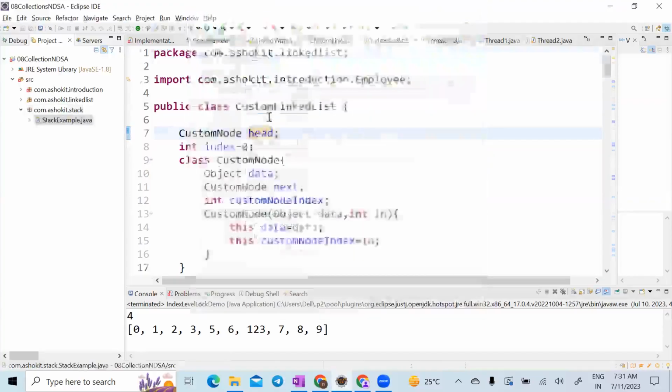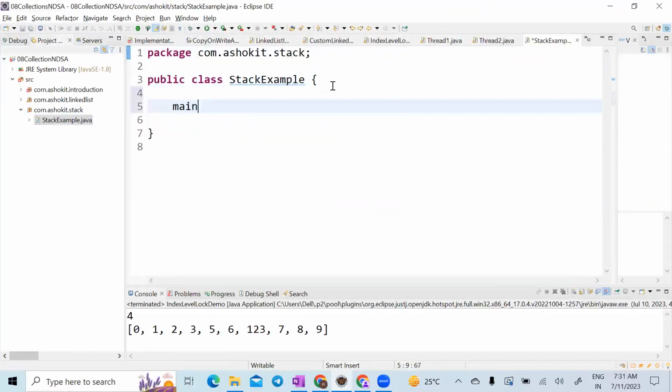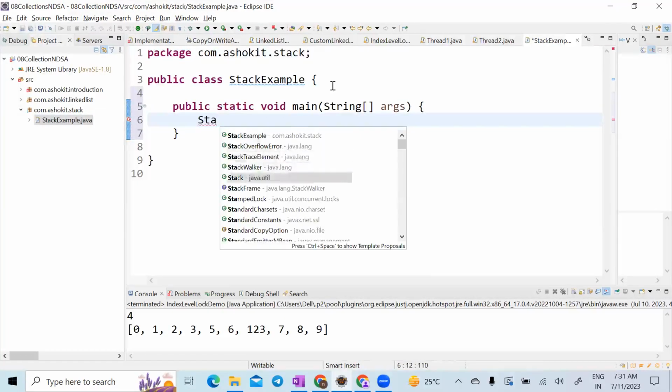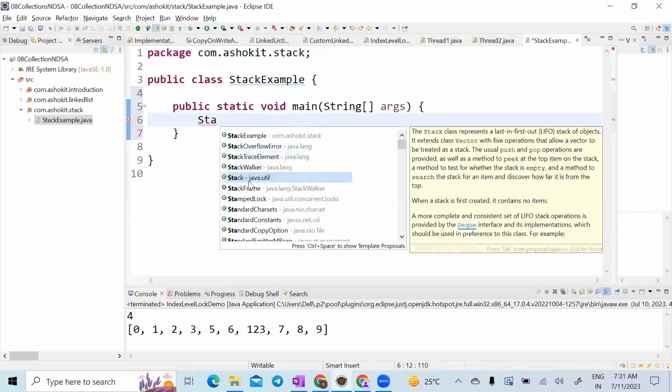I'm just creating one example called stack. Now in Java, do we have a class called stack? Let us look at it. Do you see java.util? This package is provided by whom? Java developers, or Java creators. Now that means I have something called stack.